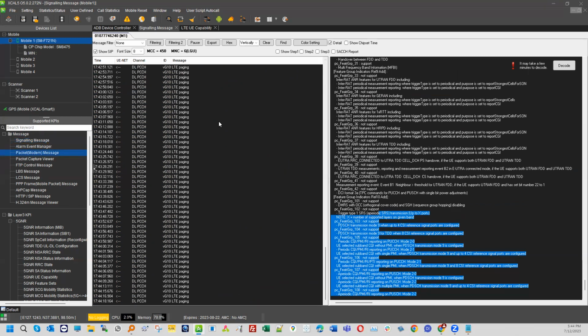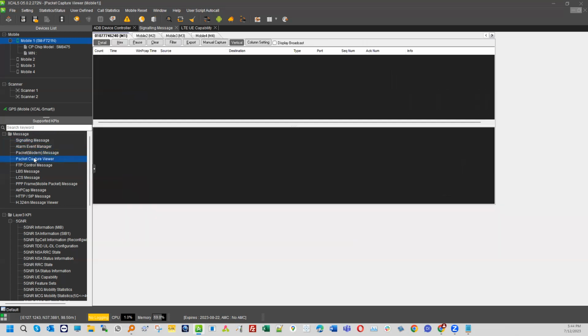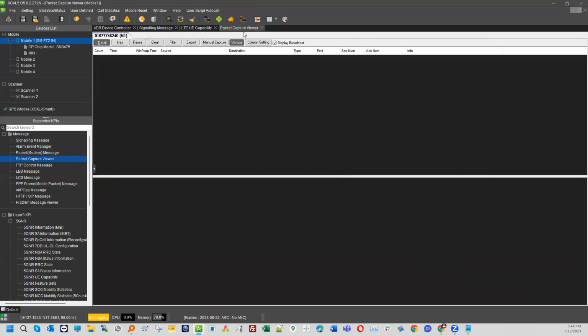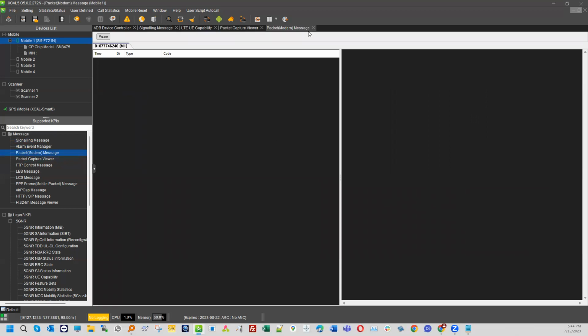Okay, besides these, you might need another message window, the packet capture viewer and packet modem capture viewer. Does anyone have experience using Wireshark? May I know if anyone has experience using Wireshark? No, no one?